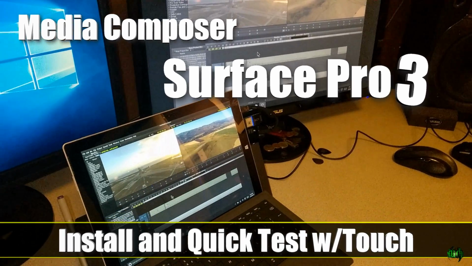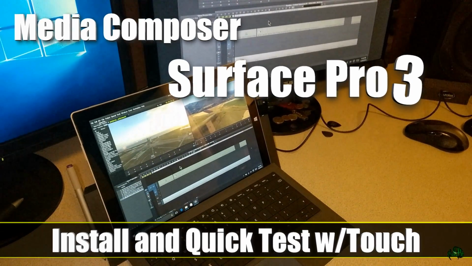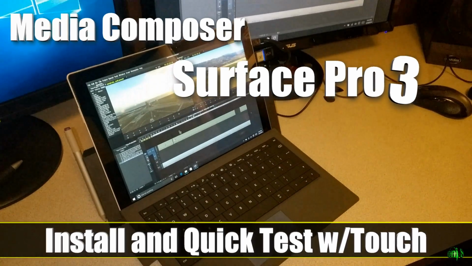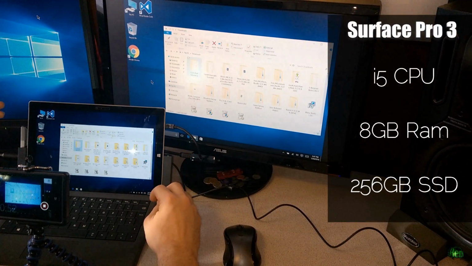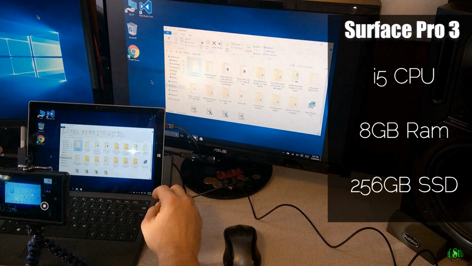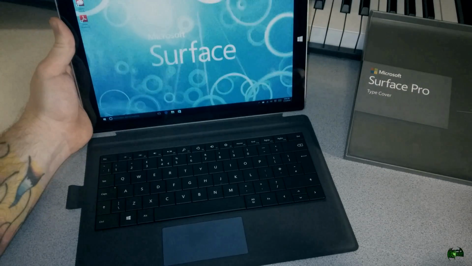In this video, we're going to try to install Avid Media Composer on our Surface Pro 3. Okay, so before we get started, we have our Surface Pro 3 here. This is with an i5, 8GB of RAM, 256GB hard drive. We have our type cover attached.